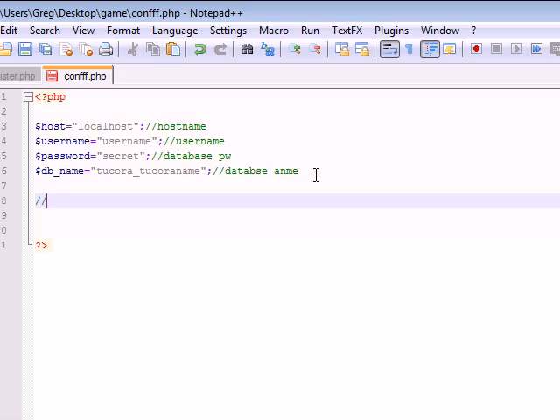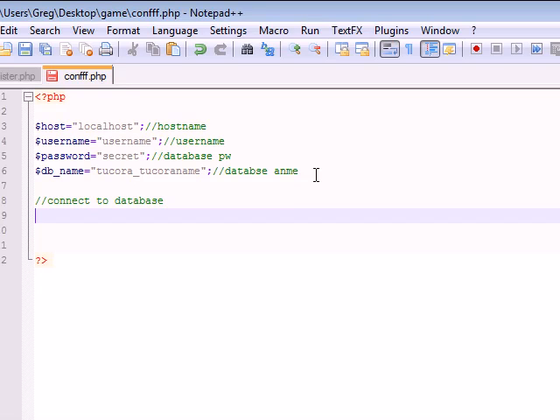Now, connect to database. To connect to your database, this is what you need to do. mysql_connect, and this is the part where you need to get it right. This is a built-in function that connects to your database, mysql_connect. It takes, let's see, three parameters.